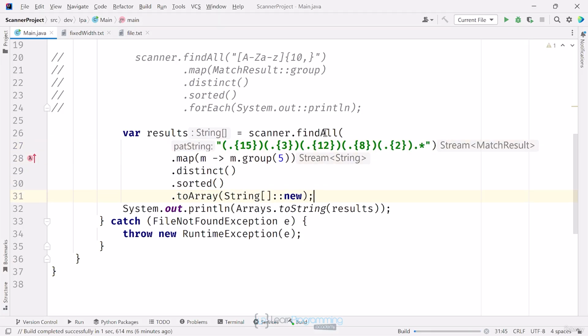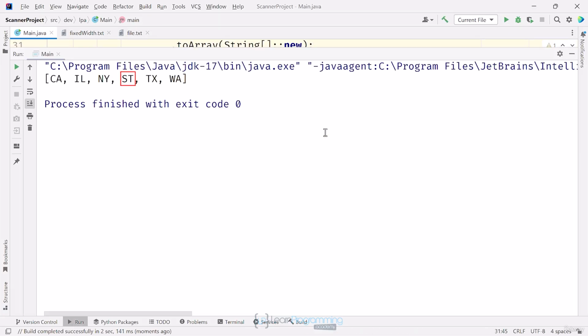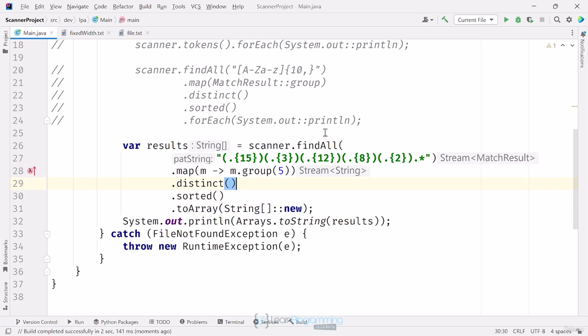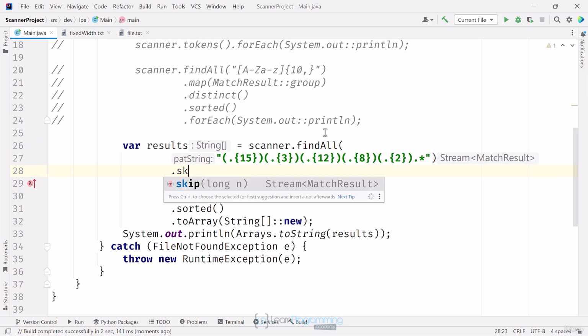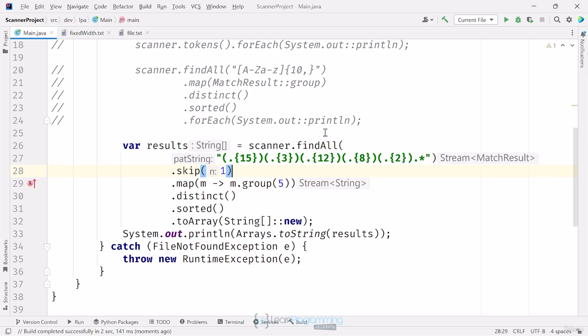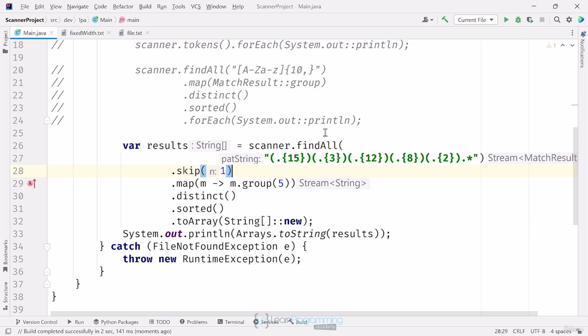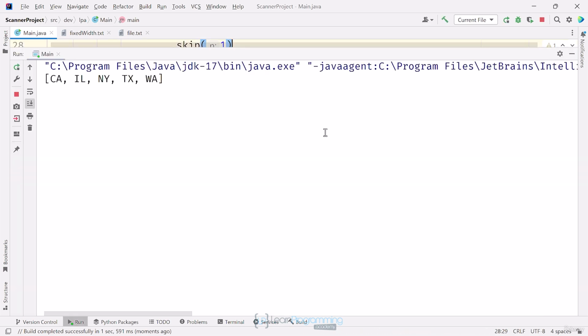If I run this now, notice that the output shows ST in my list of distinct states, and that's because of the header row. I can use the skip operation in my stream pipeline to skip the header, so just skipping the first stream element. Running that again now, we should see that removed from the output. I get the distinct list of states, minus the header. Now the code has skipped it.